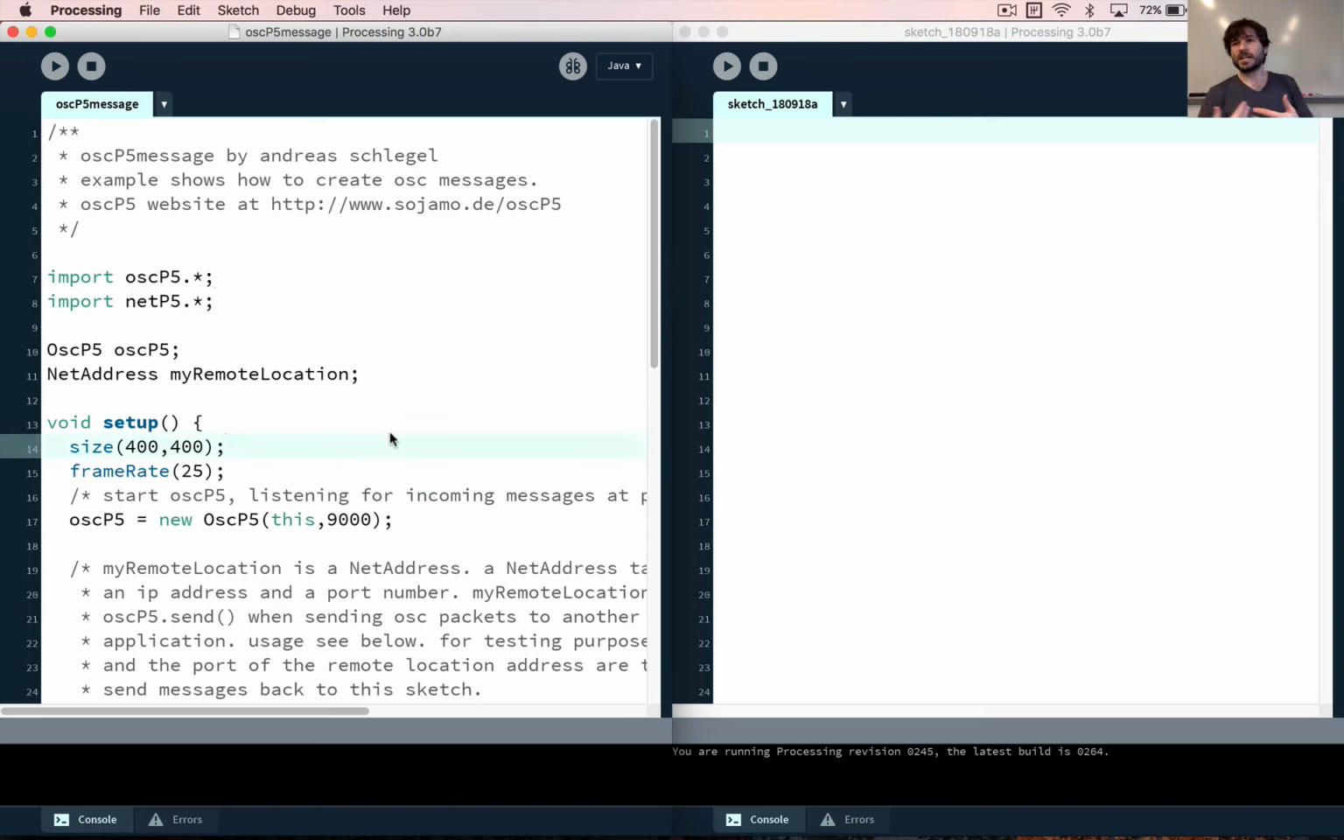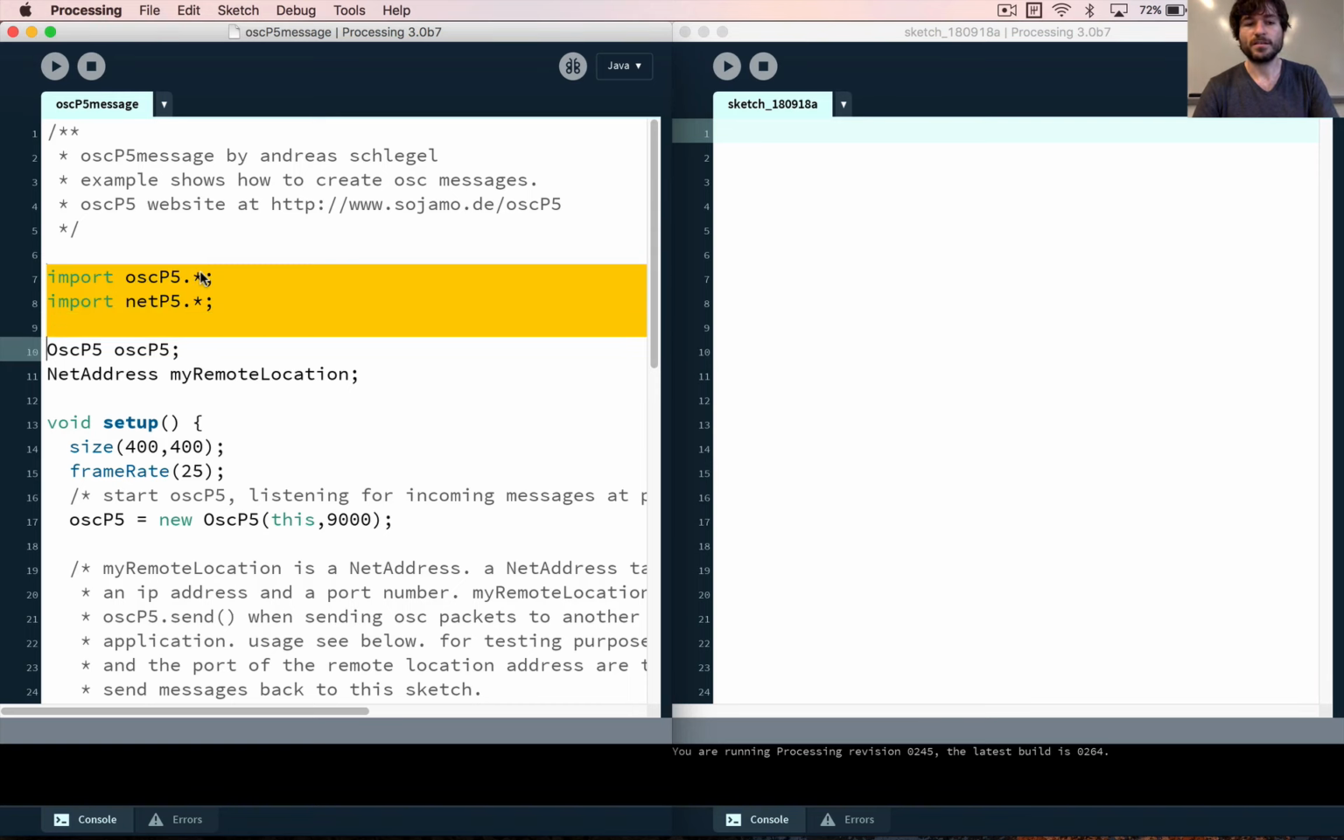Just like P5, you have a setup method, you have a draw method, and you want to have these global variables. What I'm going to do is copy the import statements and also the OSCP5 object. My remote location is only used if you want Processing to send data. We're only receiving data, so we don't need that. So I'm just going to import the main OSCP5 object, copy that, and place it into my new sketch and build things from scratch.